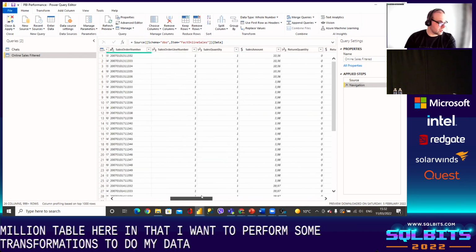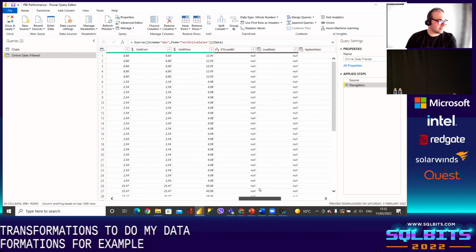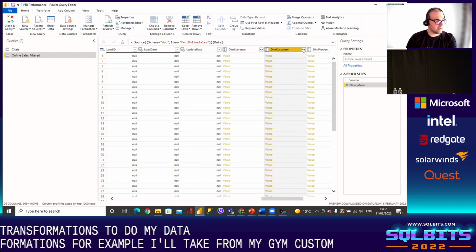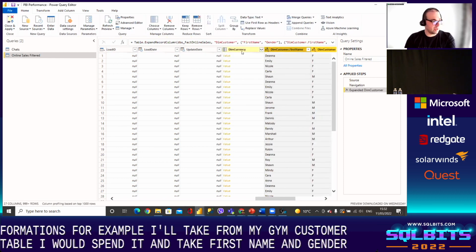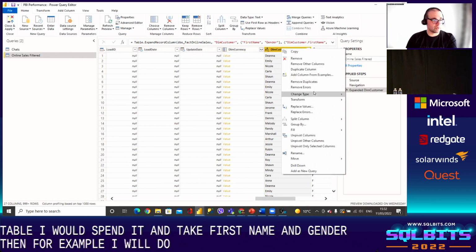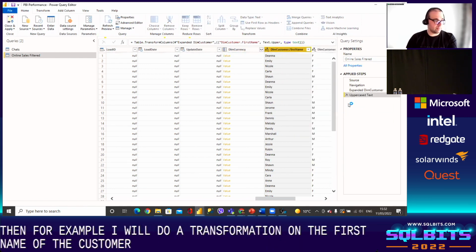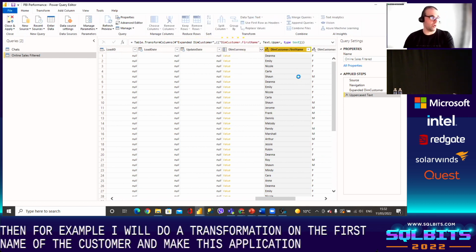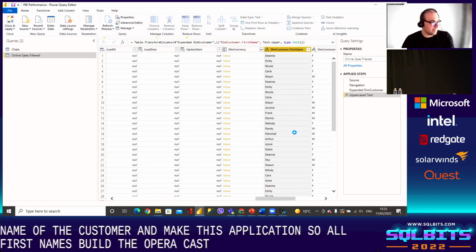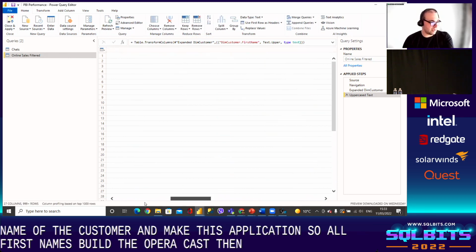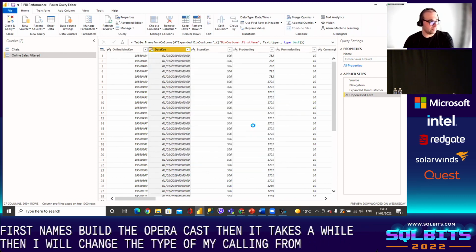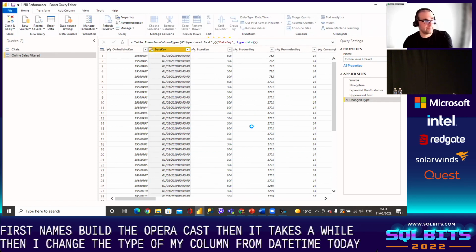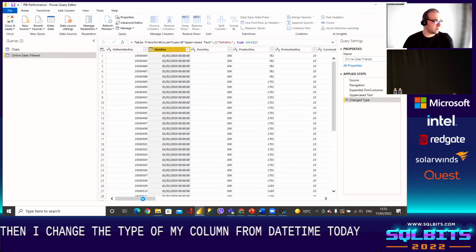Let's do some basic transformations. For example, I'll take from my dim customer table, I will expand it and take first name and gender. Then, for example, I will do a transformation on the first name of the customer and make this uppercased. So all first names will be uppercased. Then, it takes a while, okay. Then I will change the type of my column from date time to date. Then what else can I do? Let's do some replace value.